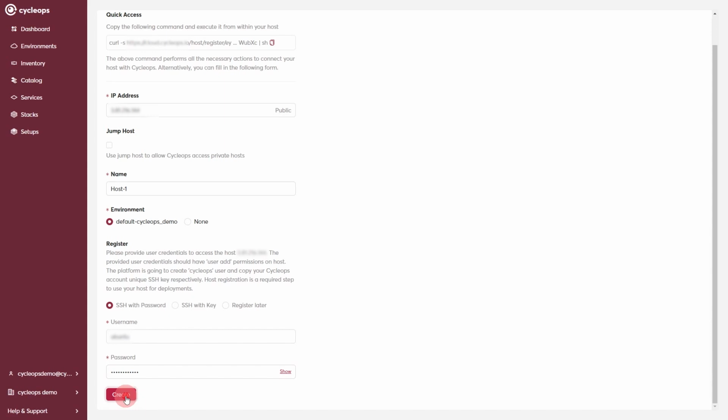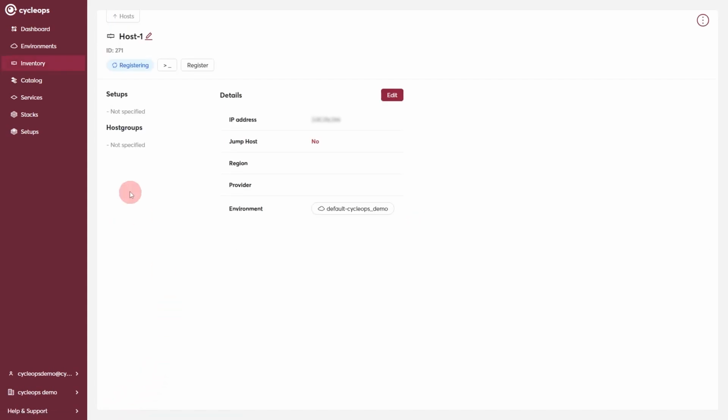Once you have filled in all the details, hit the Create button and wait for a few minutes for Cyclops to connect to your server and perform the necessary tasks. Congratulations! Your host has been successfully created and registered with Cyclops.